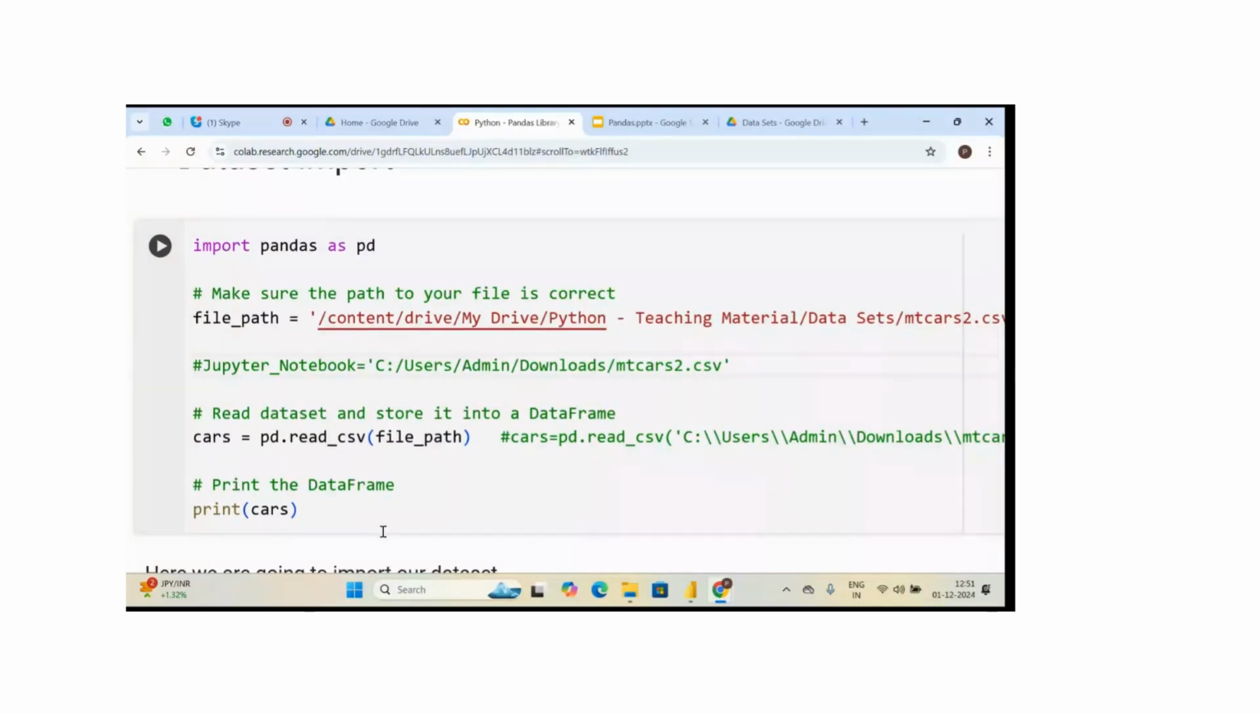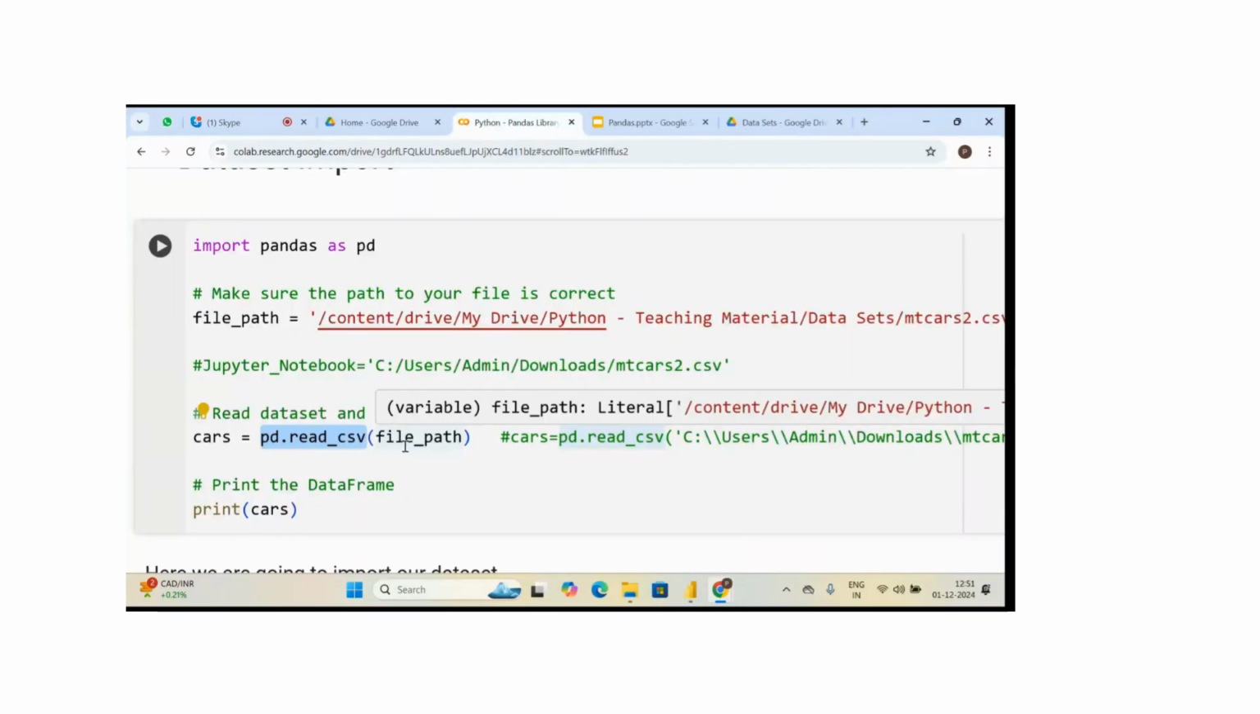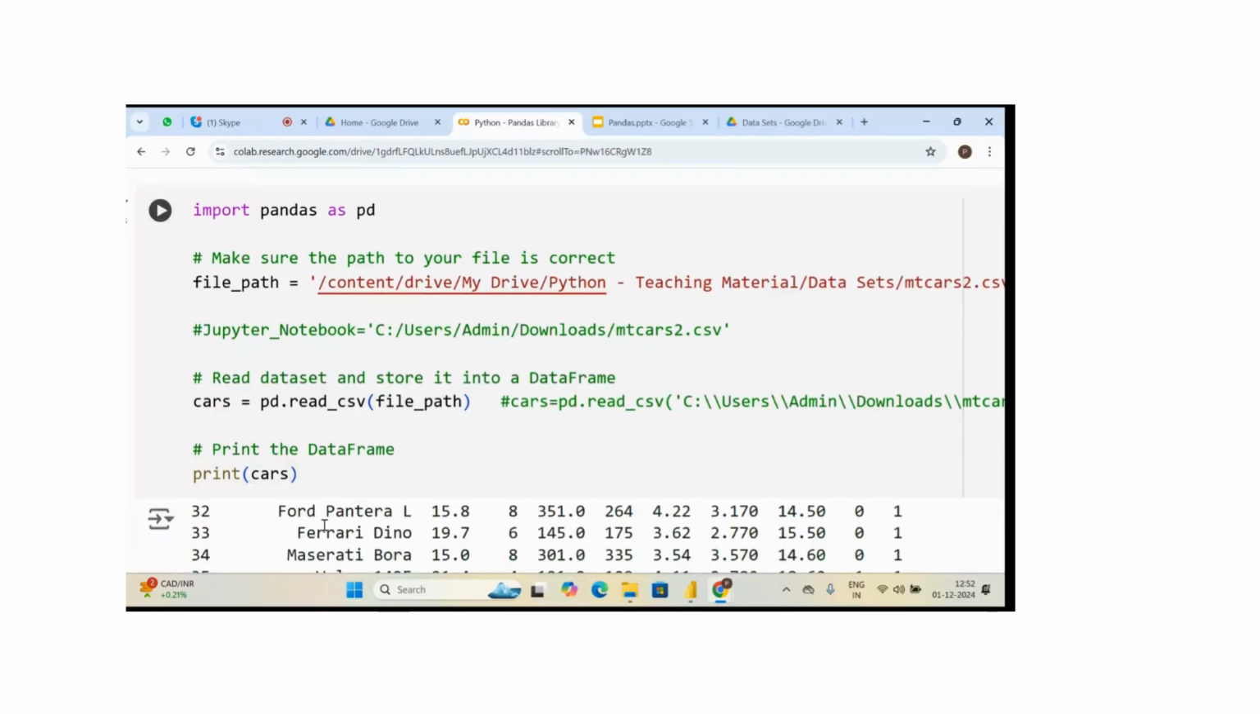Once you import it, then write cars is equal to pd.read_csv. This pd.read_csv is the function, and the file location I stored in file_path. So I'm passing file_path here, and I want to print the cars data set. So I'm writing print cars and executing it. Here you can see the data set I got.